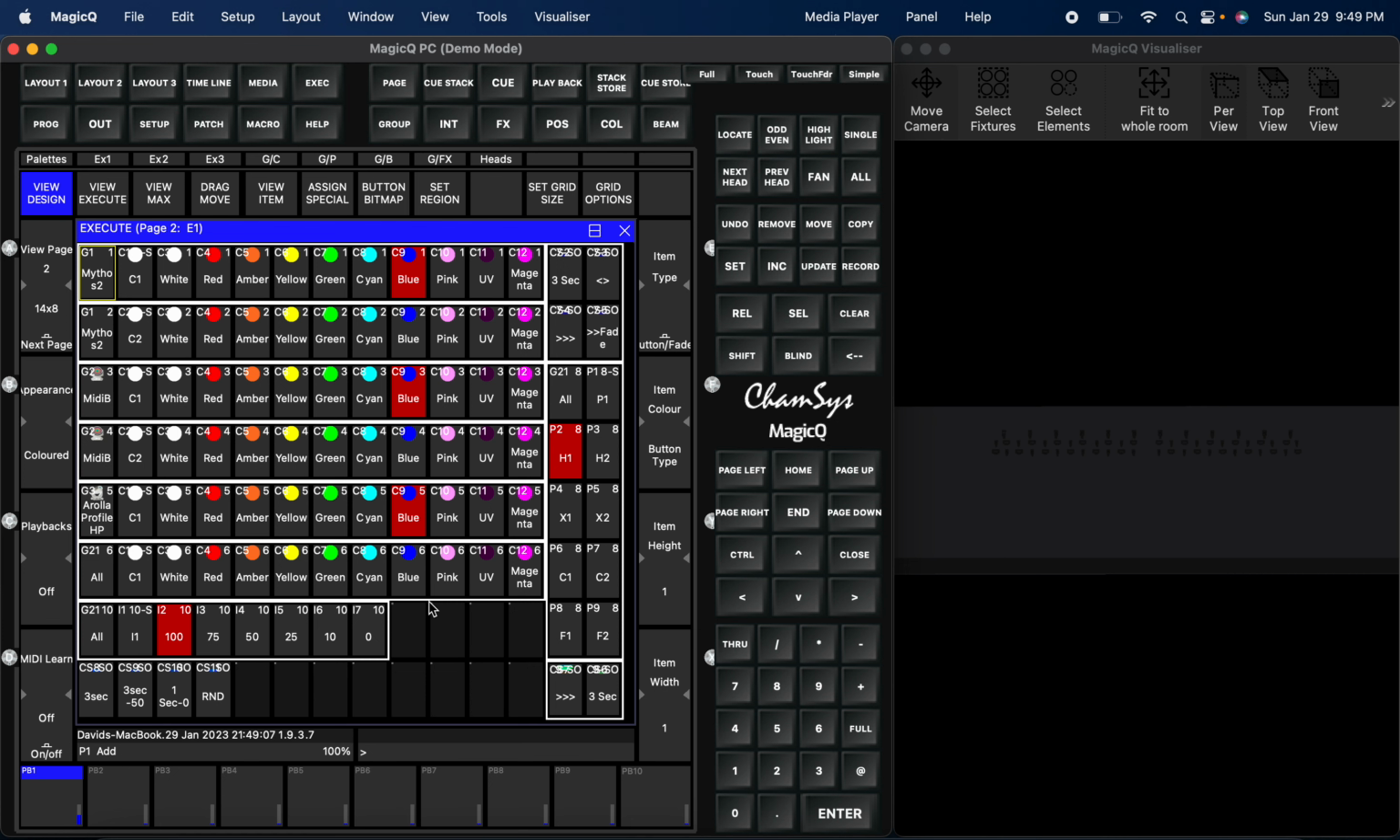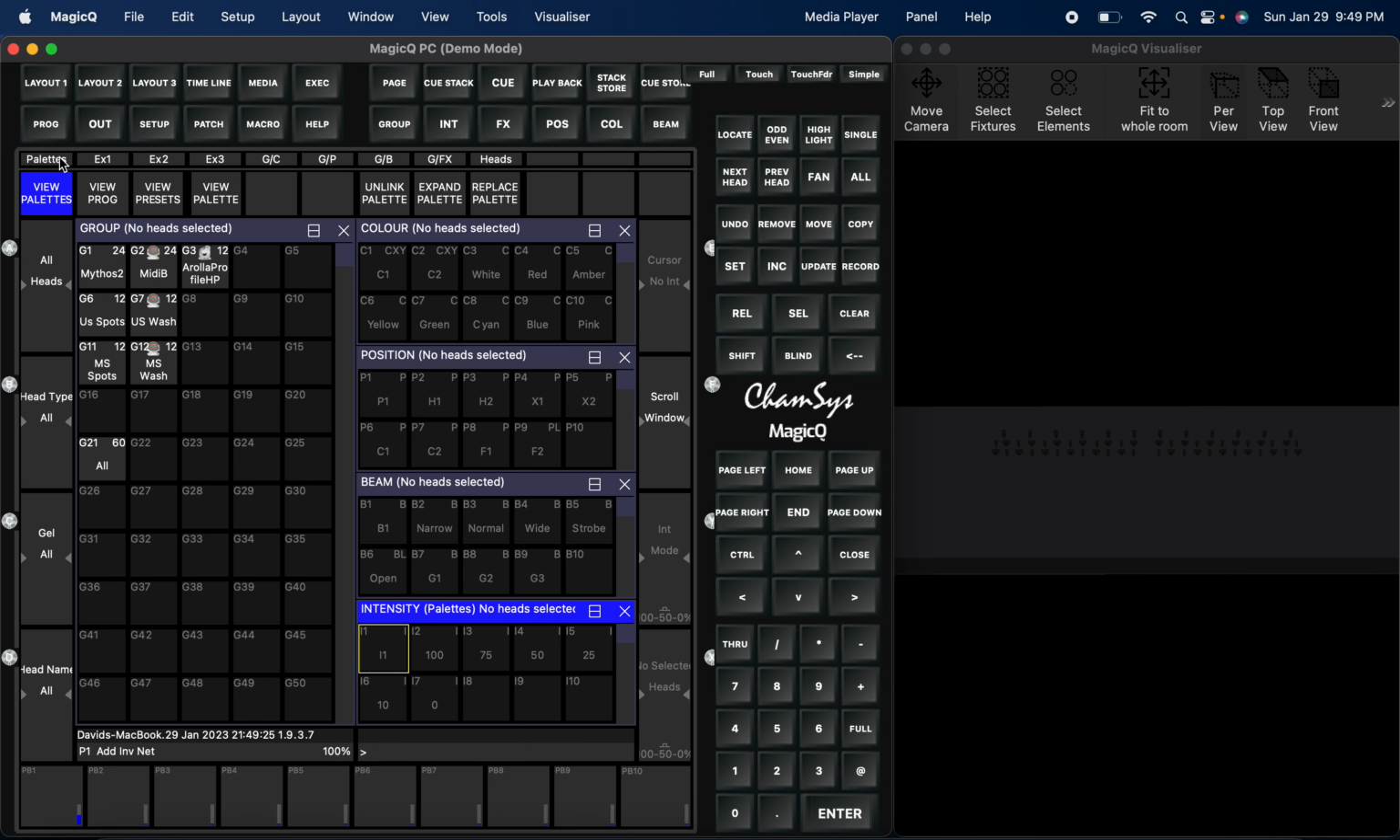So let's go ahead and check out our execute page number 2. And everything is exactly how it was. We're going to continue on. Let's go ahead and activate our positions and our color. Remember, this is our intensity flashes right here.